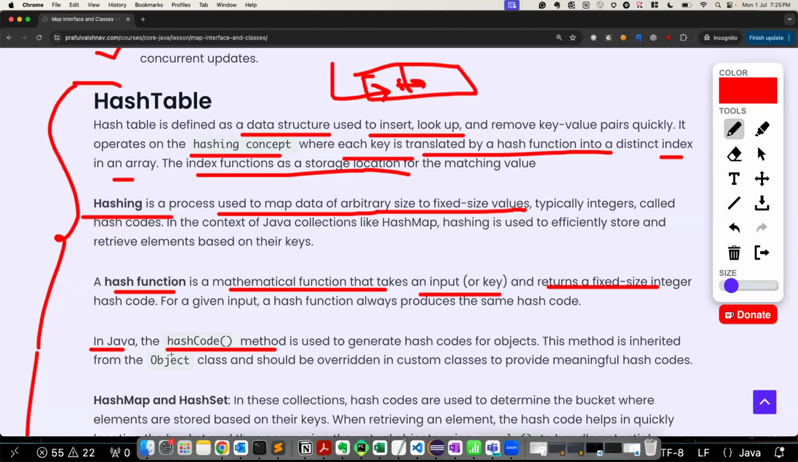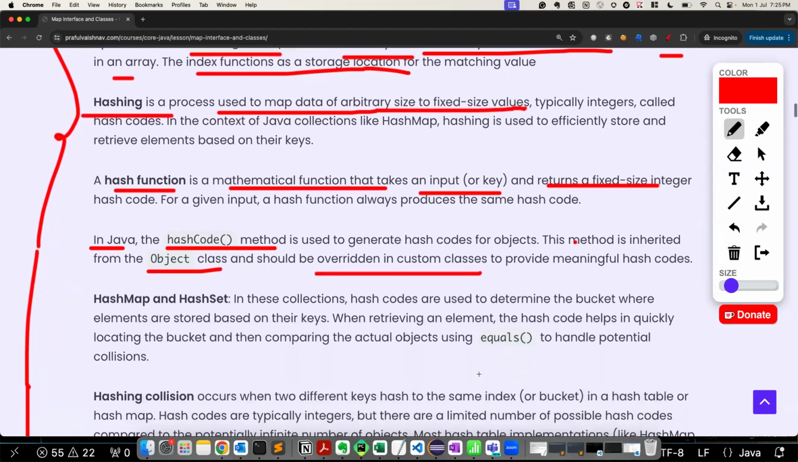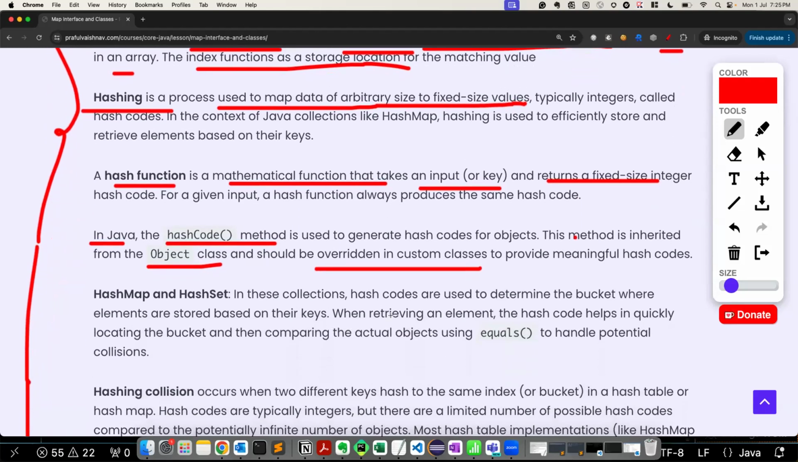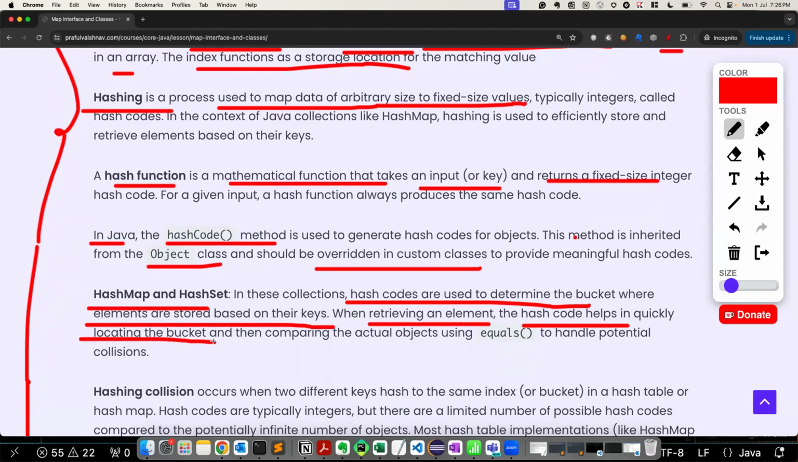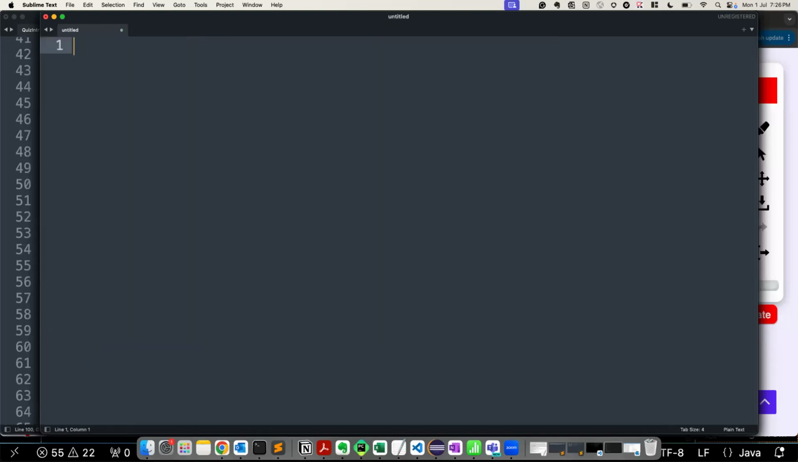Okay. So hash code is used to generate a hash code for objects. This method is inherited from the Object class, and it should be overridden in a custom class to provide meaningful hash codes. In HashMap and HashSet, hash codes are used to determine the bucket where elements are stored based on their keys. When retrieving an element, hash code helps in quickly locating the bucket. And then we compare the actual objects using equals to handle the collision. Now, you will ask, what is collision?